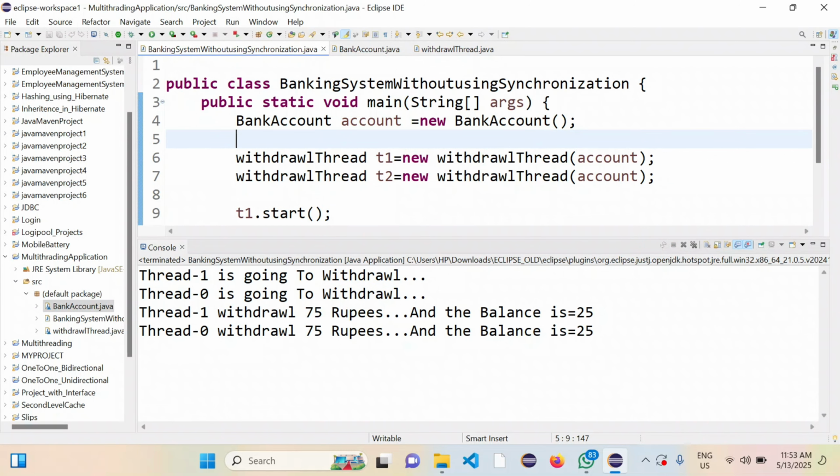Okay, now here the problem is that thread 1 is going to withdraw and thread 0 is also going to withdraw. Thread 1 withdraws 75 rupees and the balance is 25 rupees. This is perfect, but at the time when thread 0 is going to withdraw 75 rupees, it is also withdrawing. This is not possible in a banking system. Therefore, we have to use a synchronization block or synchronization method to recover this situation. Therefore, we will use a synchronization block.